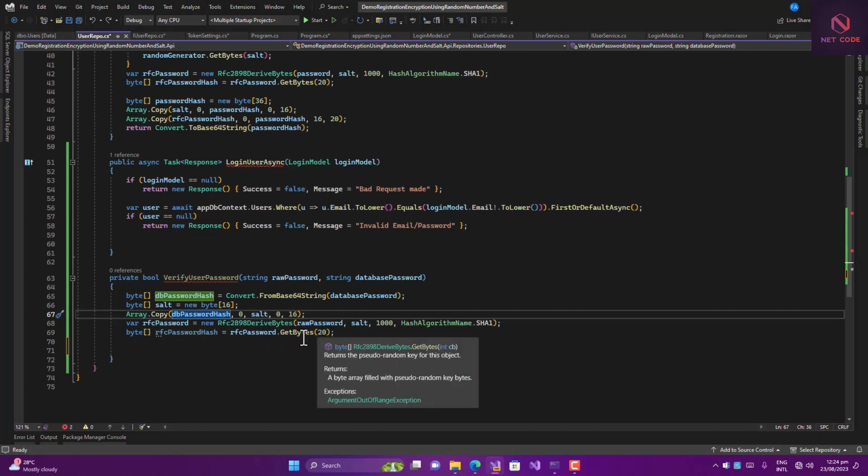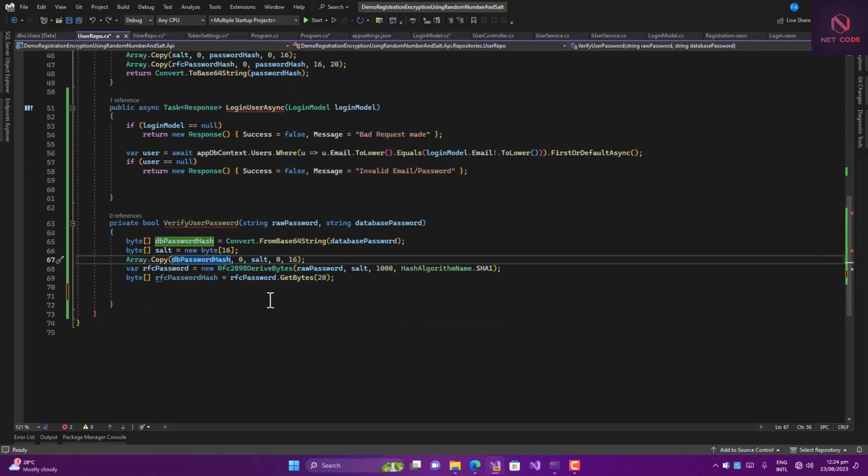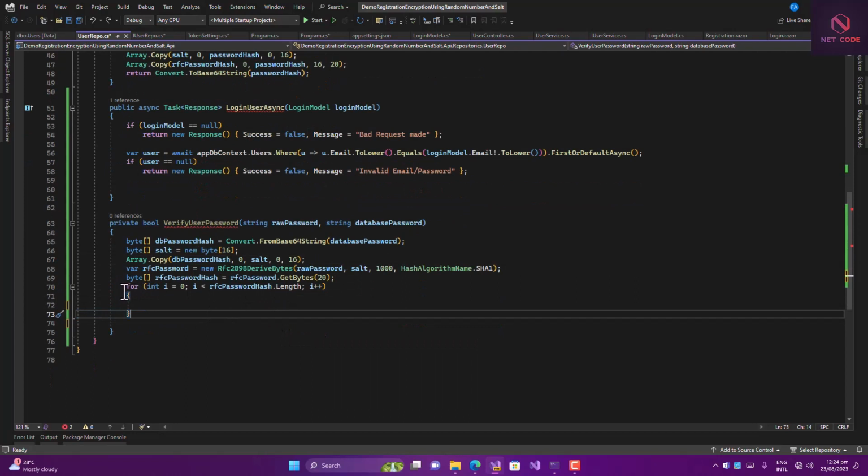Okay, so after doing this, we now have to compare. So we're going to use a for loop to loop through this. Now we are looping through the current count of this password hash. This is the RFC, the current raw password encrypted. Using this RFC byte, we're going to count it.